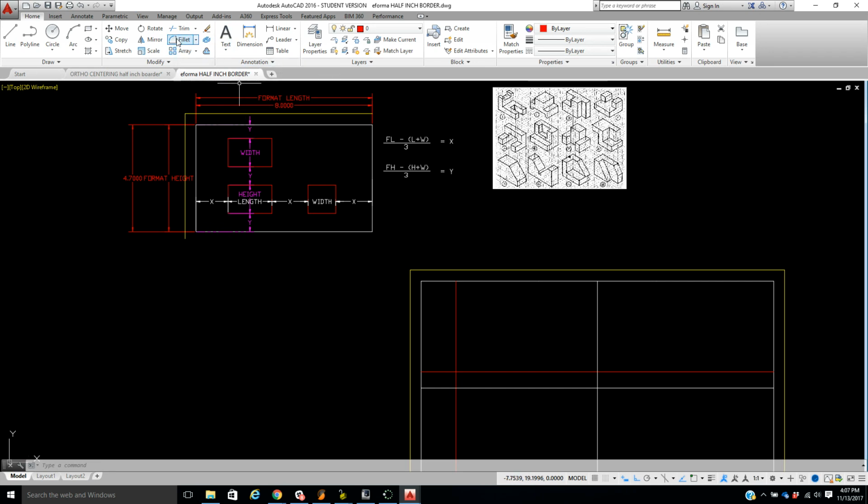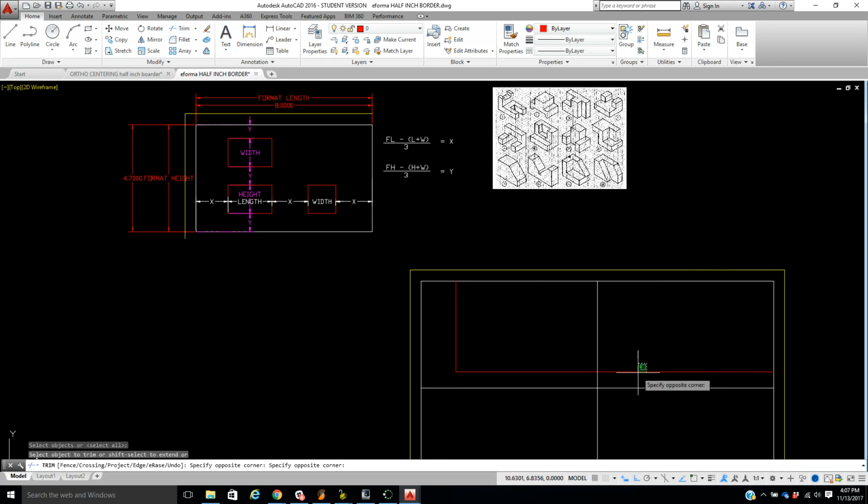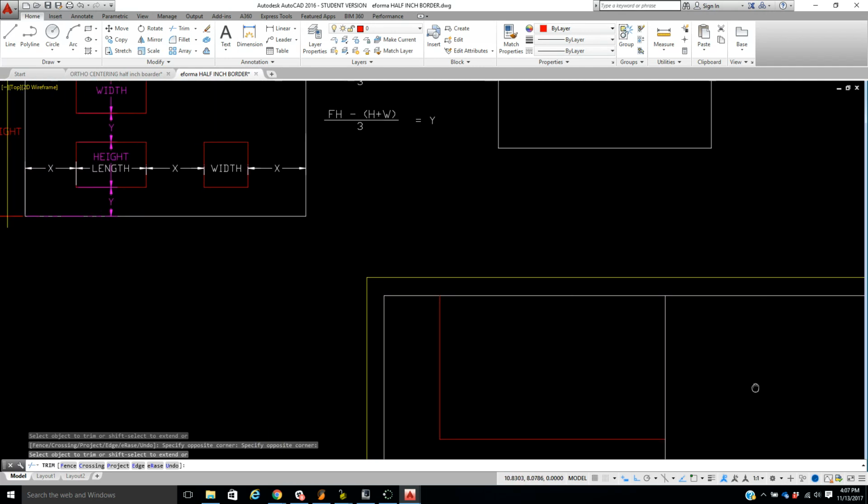So I'm going to go ahead and do a fillet. I'm going to go from here to here. And then I'm going to just do a trim and get rid of this. I do this so that I do not have to worry about these lines going into this other area.